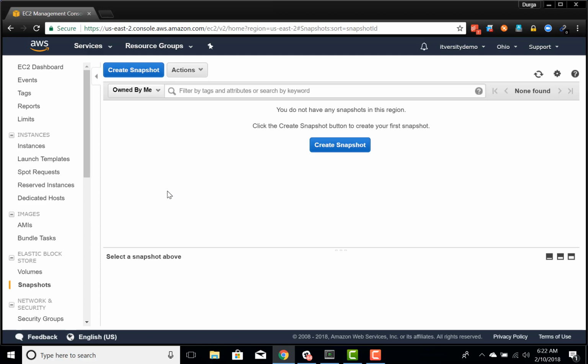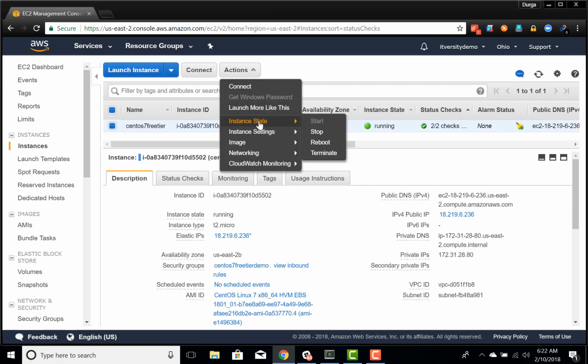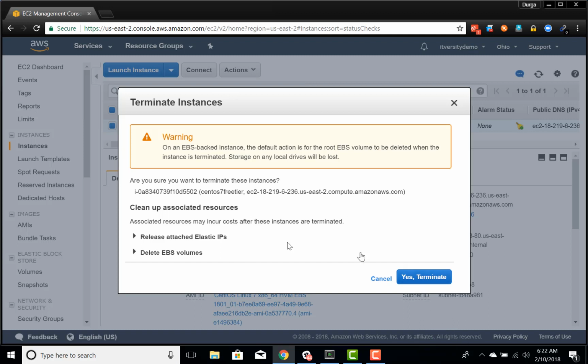So in my case, I will be cleaning up everything. I have created the key pair, the security group, and the instance for the demo purpose along with an Elastic IP, and I will be cleaning up everything. First, I am going to instances and deleting it by clicking on Terminate.